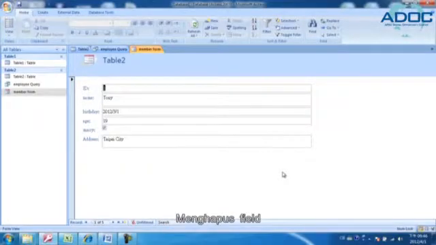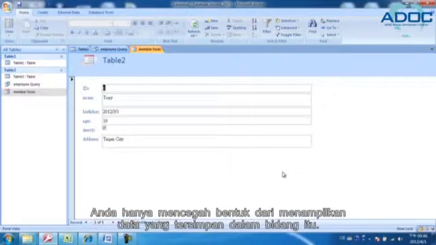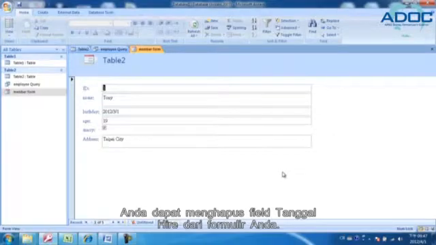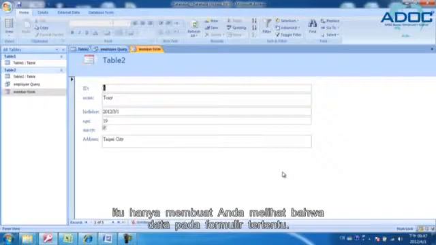Deleting a field. If you delete a field from a form, you simply prevent the form from displaying any data stored in that field. For example, if you don't want to see each person's hire day, you can delete the hire day field from your form. Deleting a field on a form doesn't erase any data.